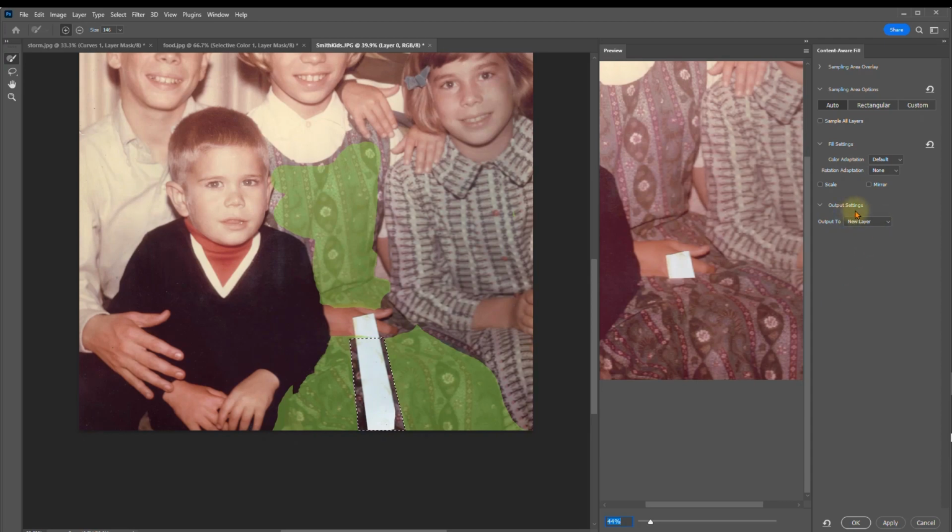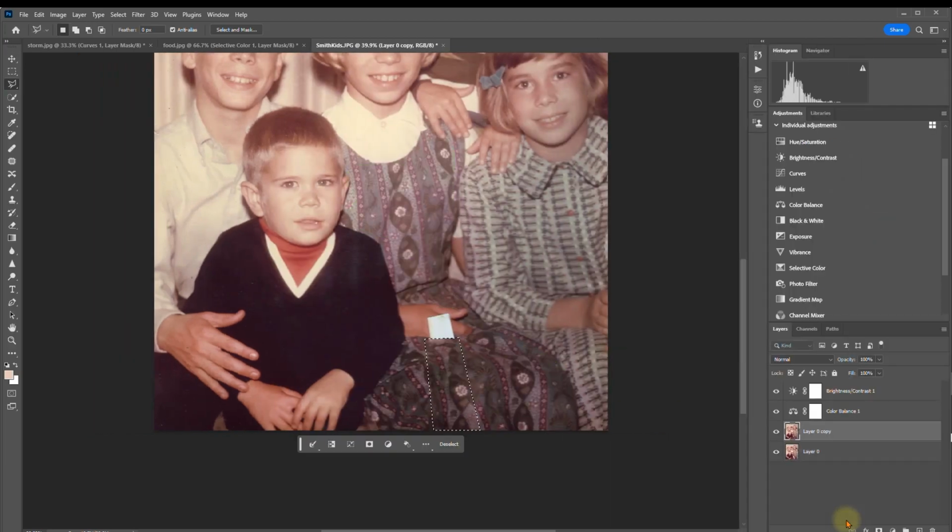Now down here before you hit OK, it's either going to go to a new layer, onto your original layer, or onto a duplicate layer. I actually want to make a duplicate layer for this one. So say duplicate layer on the output and then say OK. So let's get rid of our marching ants, Control D, and you'll see we have two layers now. The original layer that had that problem and then the new layer that is fixed. But it still hasn't fixed her hand. So now we're going to take that duplicate layer and fix it even more.